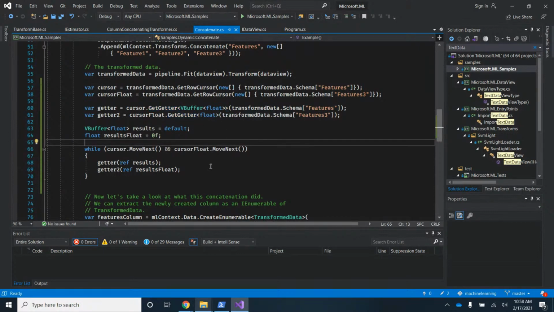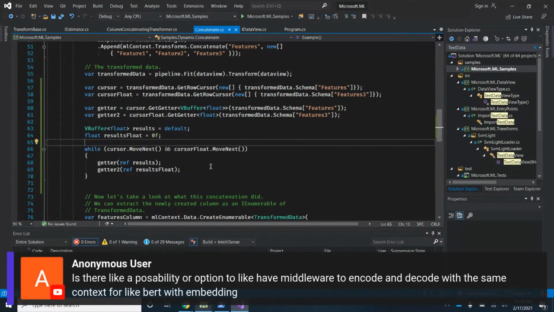So we have one question here in the chat, and I think this was related to the transformers back when you were talking about that. It's from an anonymous user asking, is there a possibility or option to have middleware to encode and decode with the same context for like BERT with embeddings? An anonymous user, maybe you might want to clarify that a bit. I think what's meant there is maybe using a transformer for encoding and decoding. And anonymous, maybe you can clarify that.